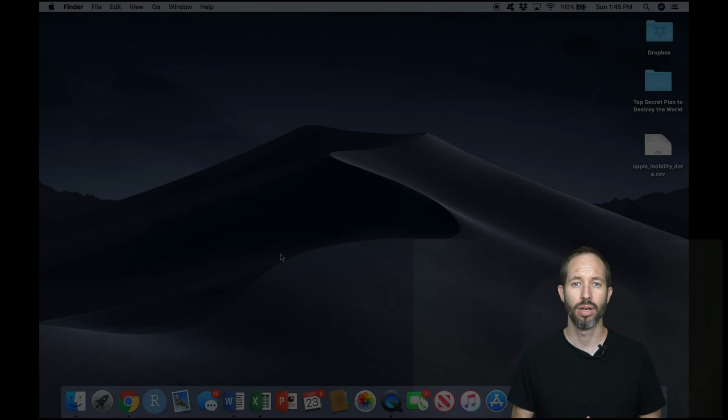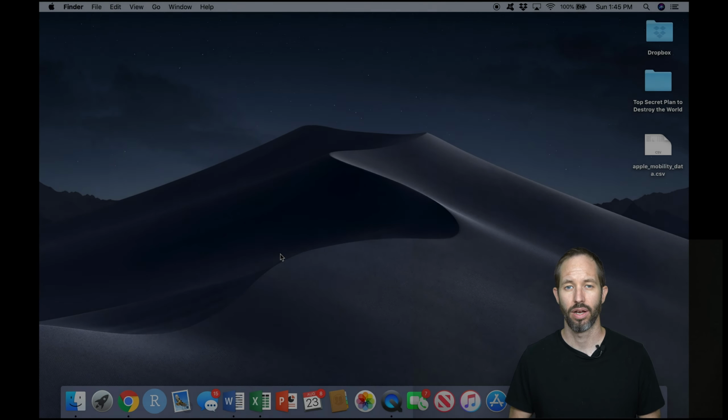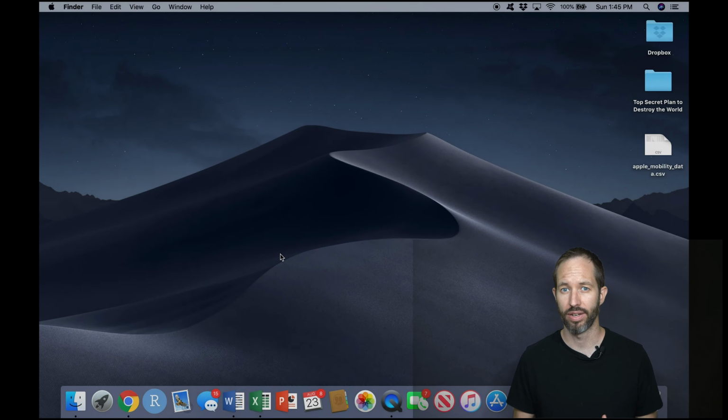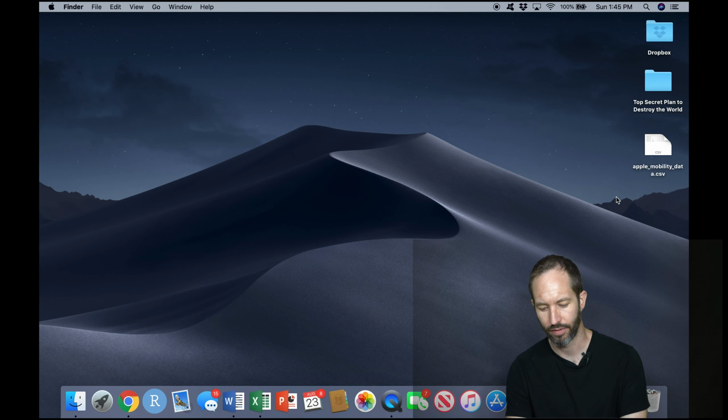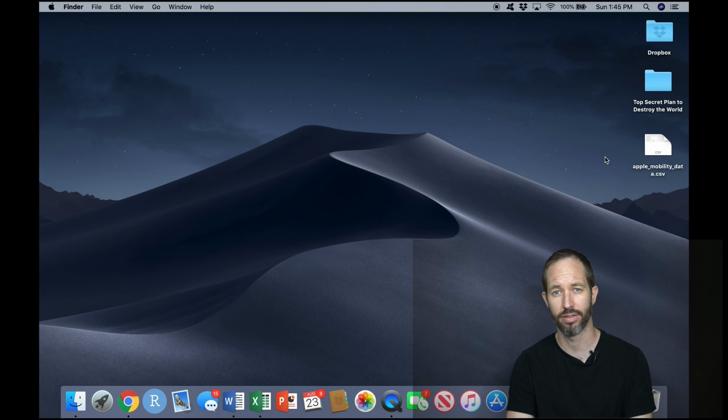We're going to look again today at an example that we've looked at in previous videos, and that is data collected by Apple on the relative rate of requests for driving or walking directions after the onset of the COVID-19 pandemic. So if you see here on my desktop, I've got a file here called apple_mobility_data.csv.